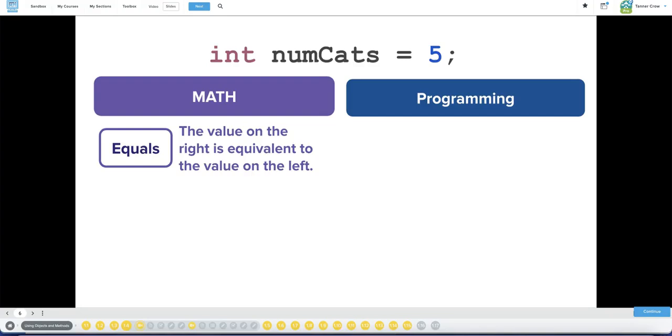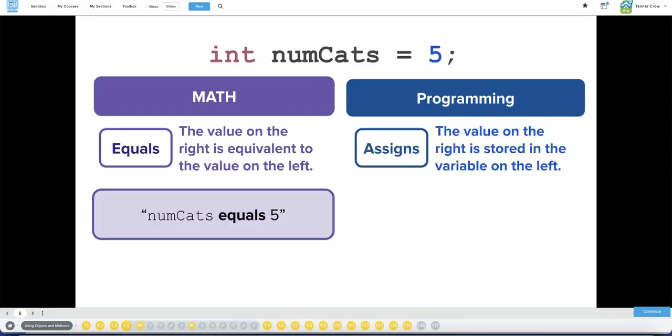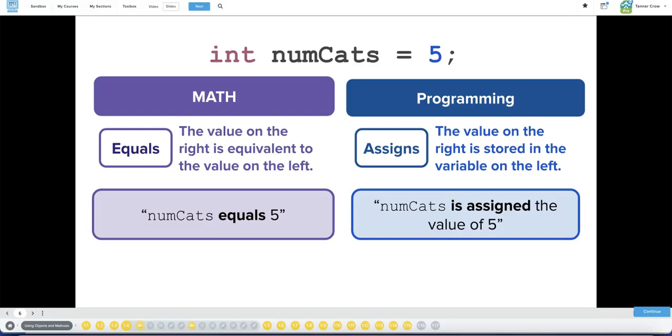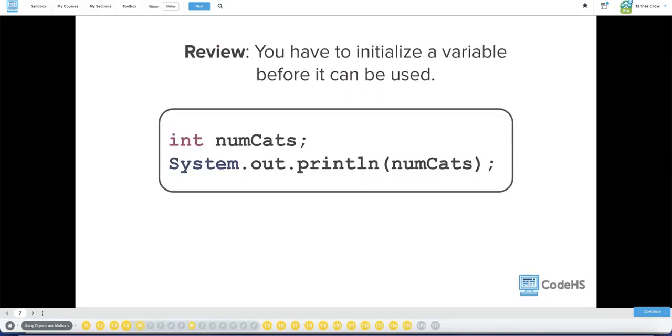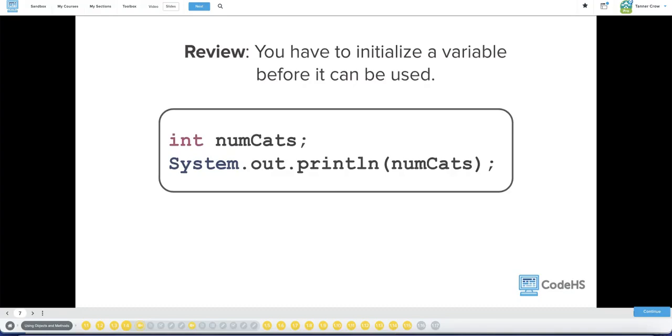Of course, in math, the equal sign is checking for equality, checking if something is equal to something else. Here, numCats is assigned the value of 5, so kind of changing the way you're thinking of that. The value of numCats is 5, not does numCats equal 5 or numCats is equivalent to 5. It's assigning numCats to 5. So the variable will store the value. numCats is the variable, it'll store the value 5. So if we print numCats, it would print the number 5.